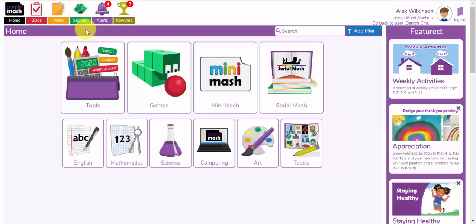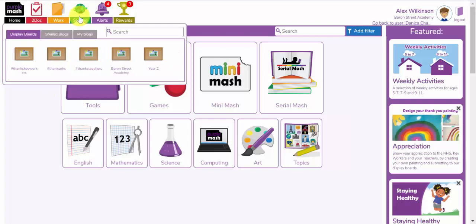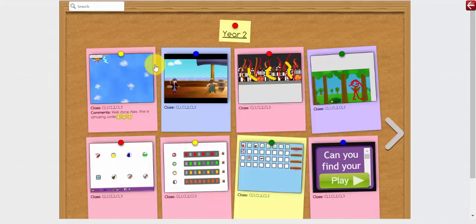So anything your children create in Purple Mash can be shared onto a class display board, and once your child's class teacher has approved the work, it will be visible by all the children in the class.